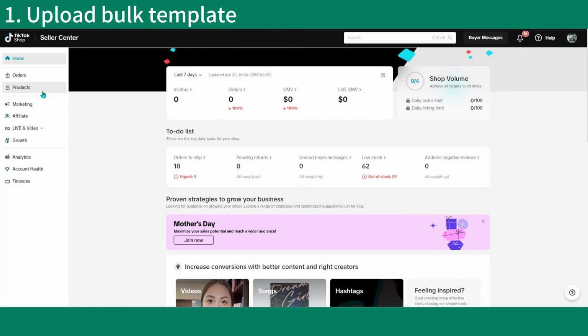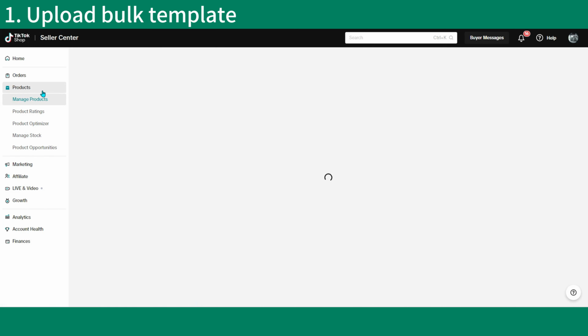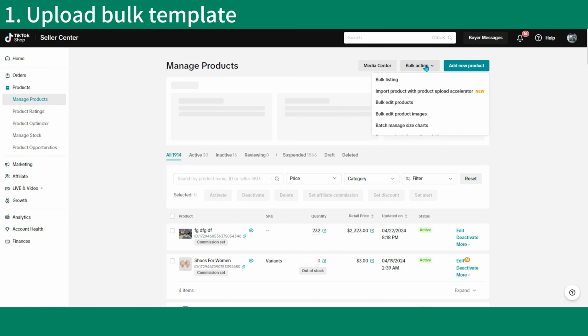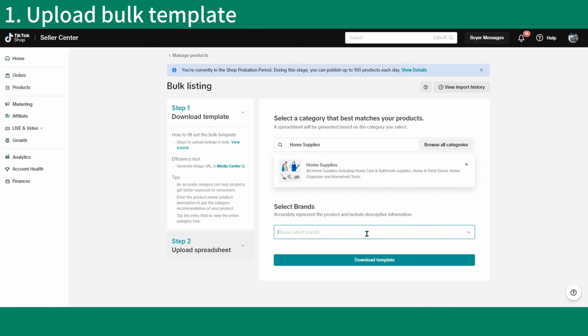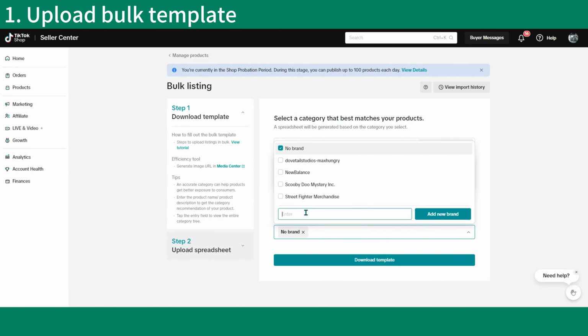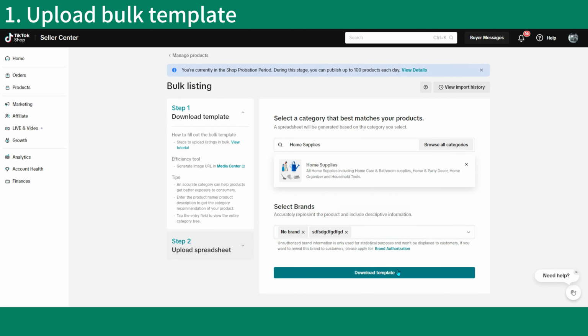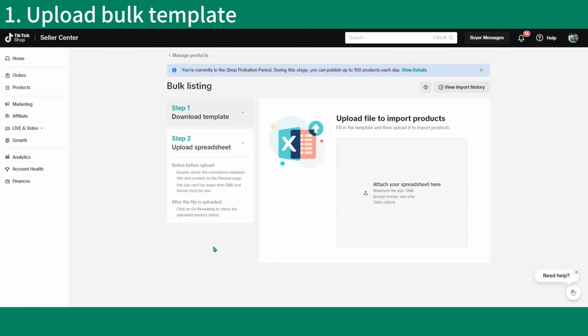Go to Manage Products. Find the bulk listing under the bulk action. You only need to select the category that best matches your products first, select brands, and then download the template. After you fill in the template with more than 1,000 products, upload it here to import products.